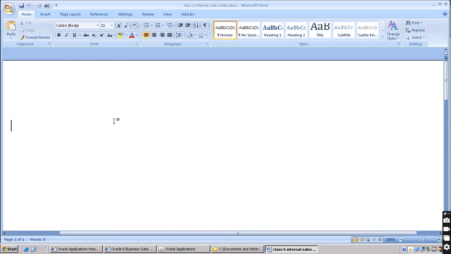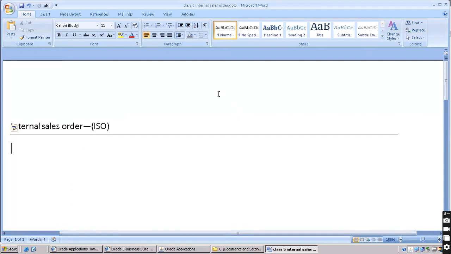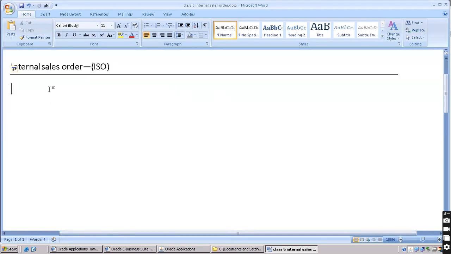So, today's topic is internal sales order. Drop shipment we already completed last time. In short, we'll call it an ISO. This is a very big flow. Internal sales order means whenever you get an order from a customer, we do order entry here, then booking. Usually we'll book it from M1.